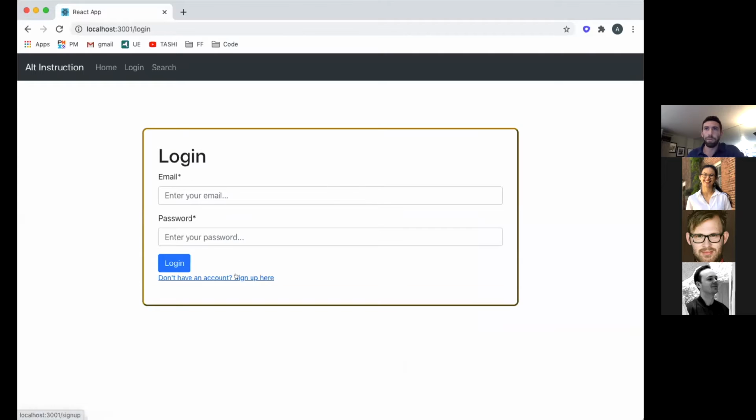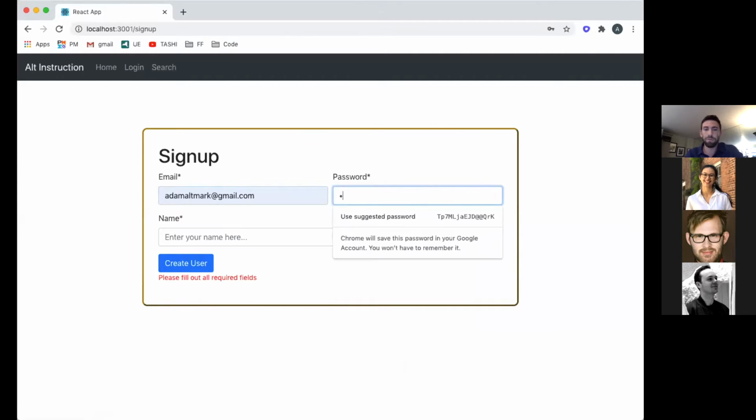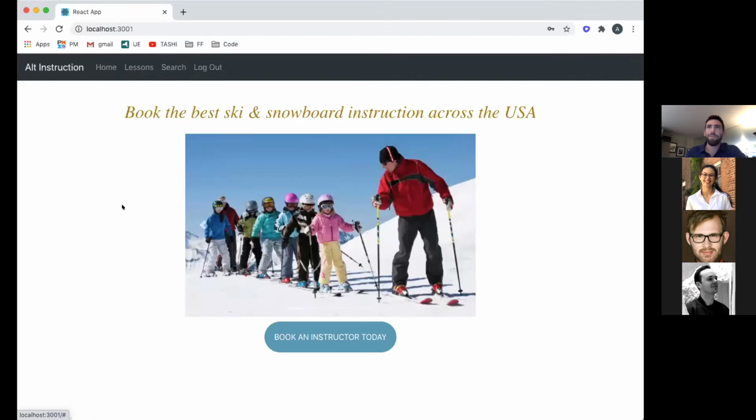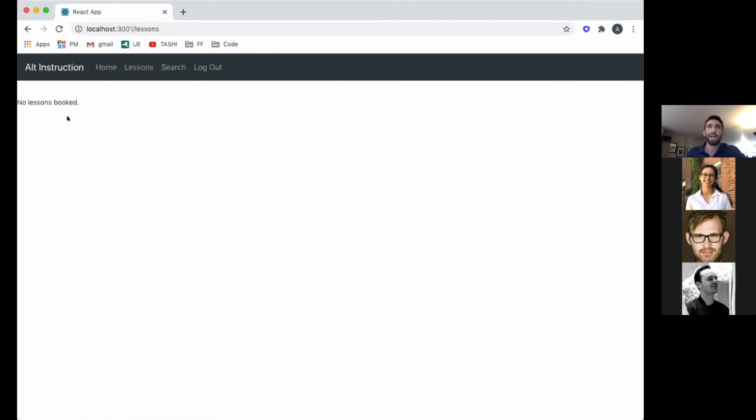So we're going to start by making an account. You'll see an error is fed up if you don't do so correctly. So let's make sure we do that this time. And then you're brought back to the home page. So this is a new account. Naturally, there are no lessons that have been booked yet. So the first thing we'll do is go into the search feature.